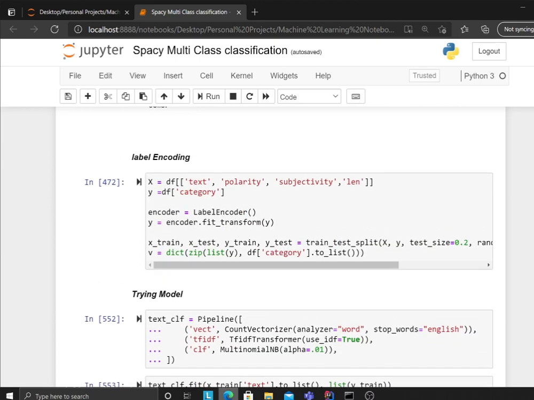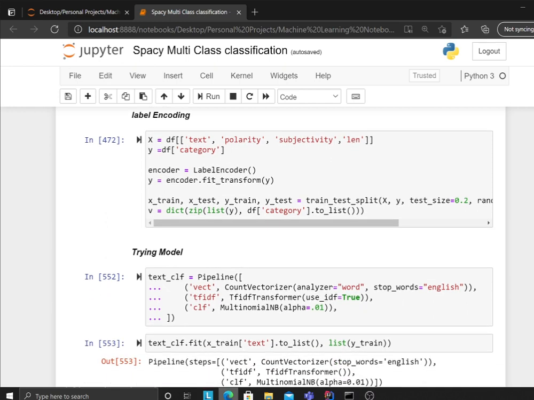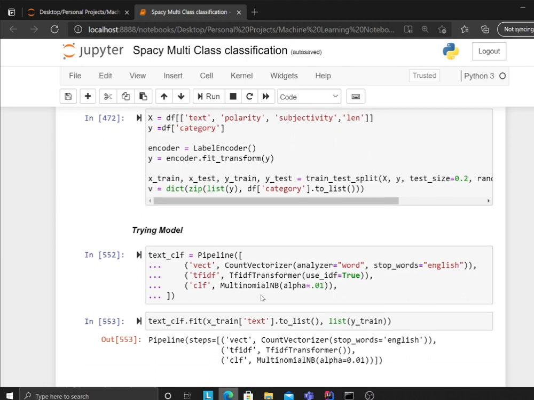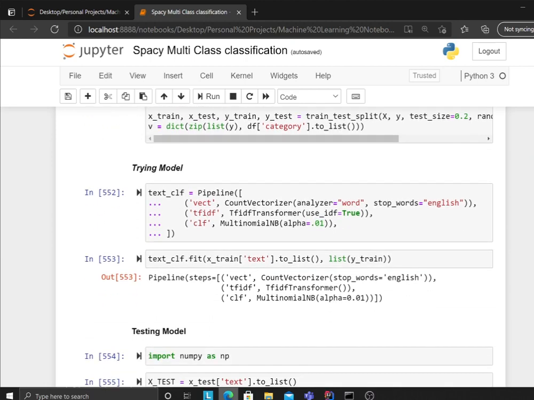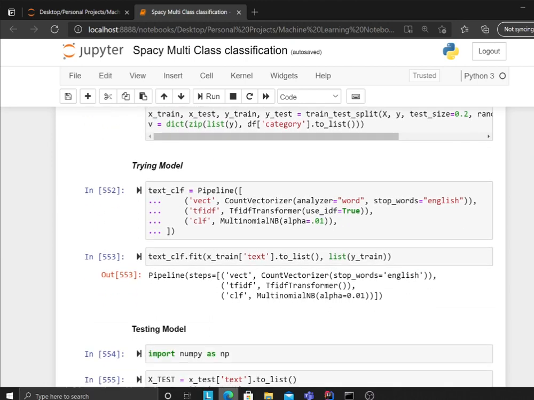With that being said, things are pretty easy and simple here. I took the X data. For the X, I took text, polarity, subjectivity, and length. And then I took the category, which is what we have to predict. So I'm using a label encoder to encode those labels, so basically in numbers. Did a train test split, created a pipeline with a count vectorizer, TF-IDF transformer, and multinomial NB. I called the .fit method on that, so I want it to be trained.